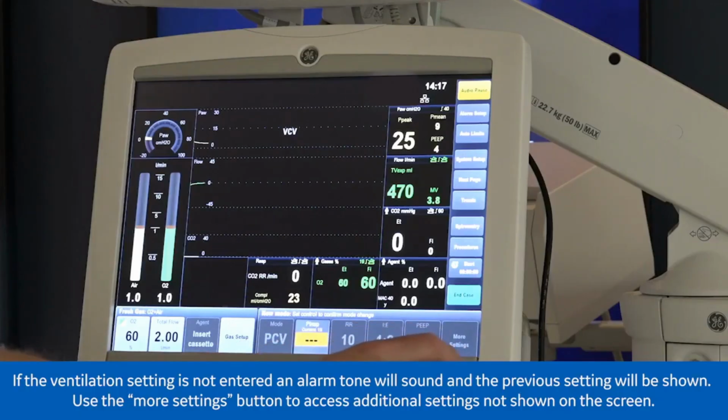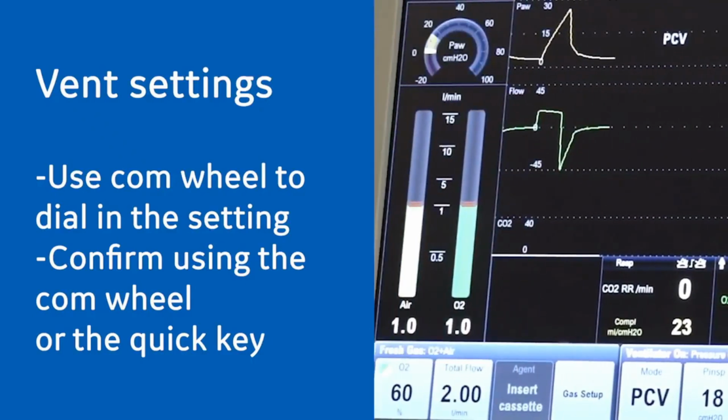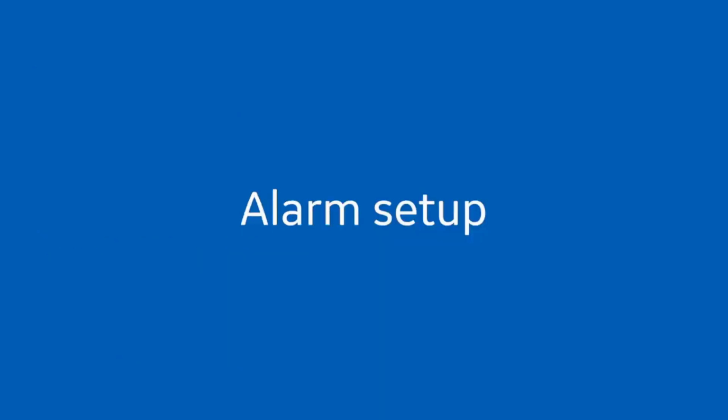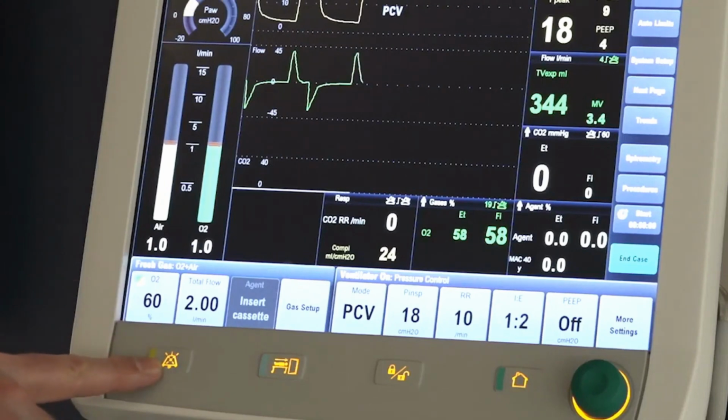To change the vent settings, select the Ventilator Quick key for the desired parameter to change. Use the COM wheel to dial in the setting and confirm by using the COM wheel or the Quick key. Select Audio Pause for a 2-minute audio pause.